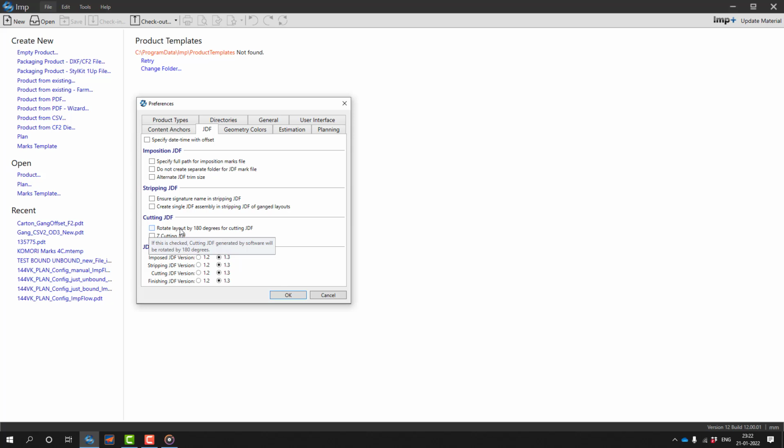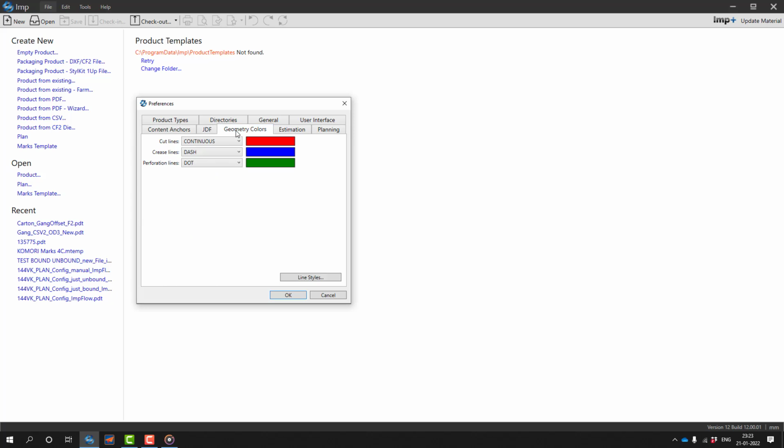Cutting JDF. Rotate layout by 180 degrees for cutting JDF. In a few scenarios, the layout reading direction might be rotated. You can rotate the layout in the JDF to match the reading direction. Z cutting JDF. Enable this option for Zund cutting machines. JDF versions. You can set a default version as 1.2 or 1.3 for imposition, stripping, cutting and finishing JDF.